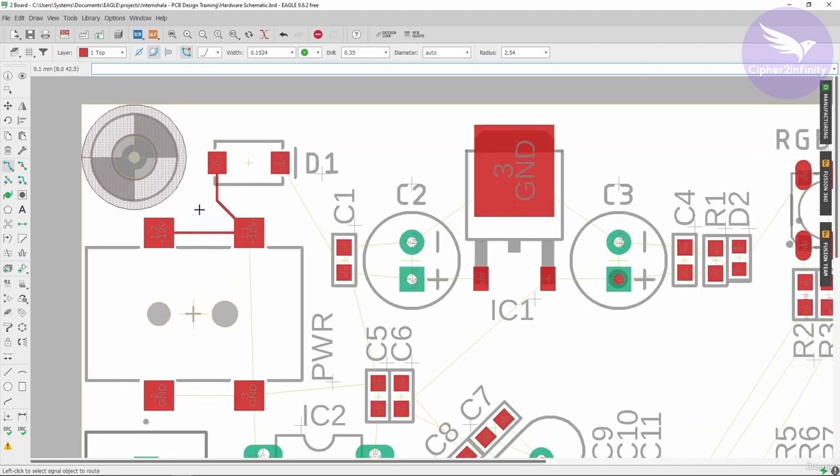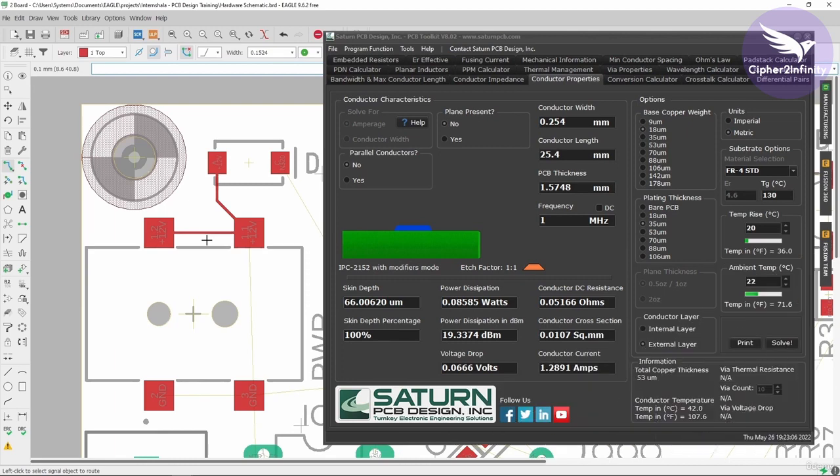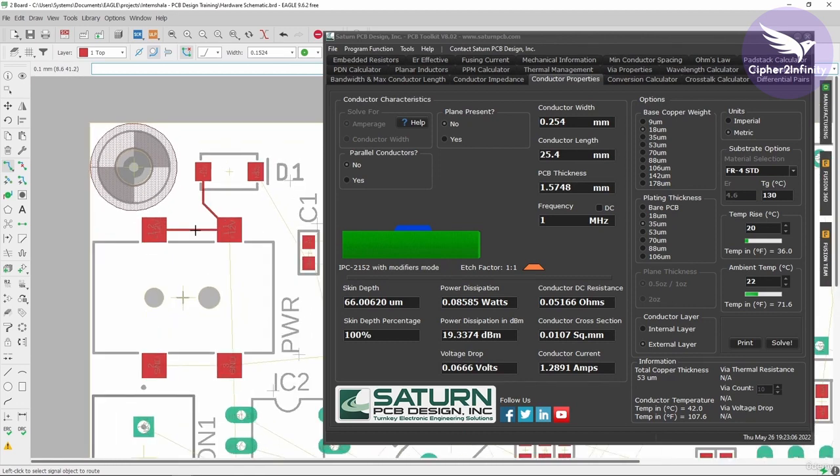I generally don't go for an online website to get the track width. Instead of that, I actually use one software which is called Saturn Toolkit. There are actually a lot of options in that software. You can calculate the track width, you can calculate the resistance for a track. There are multiple features in that particular software. But as we are getting started at this moment, that software is a little bit complicated, so that's why I have not included that software in this training.